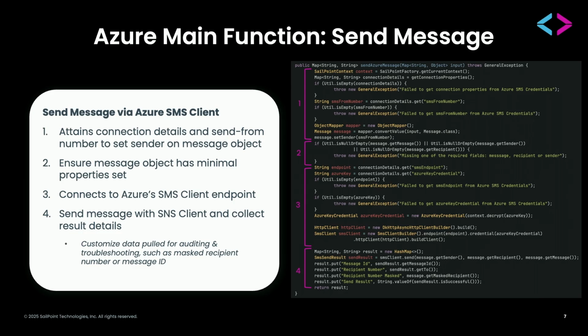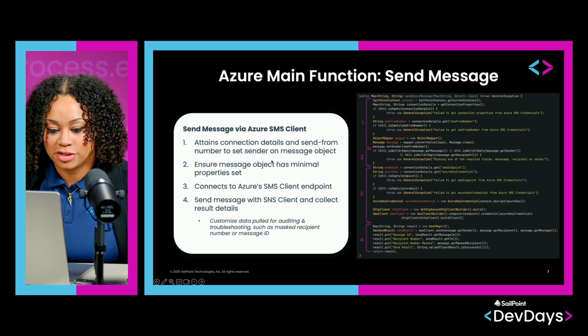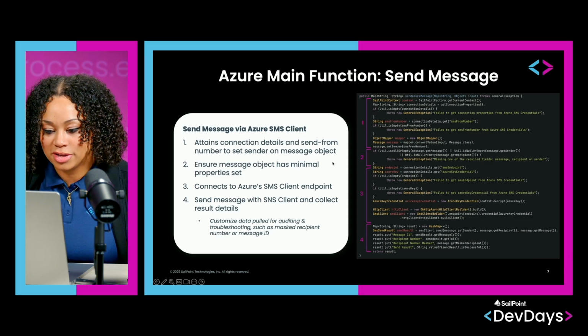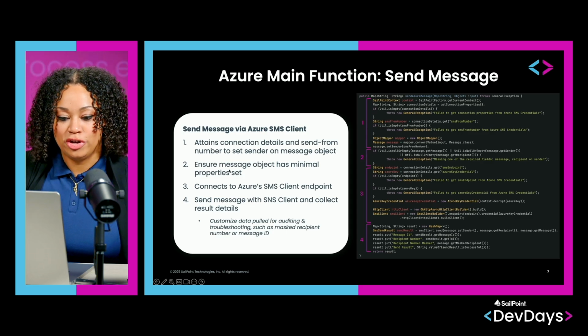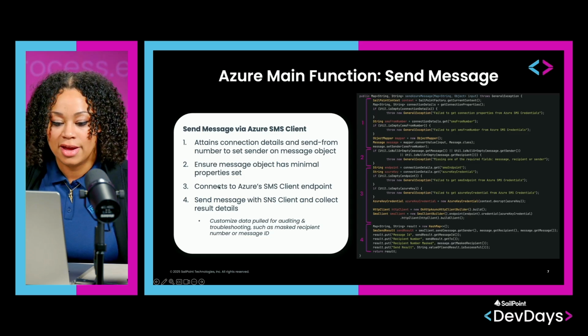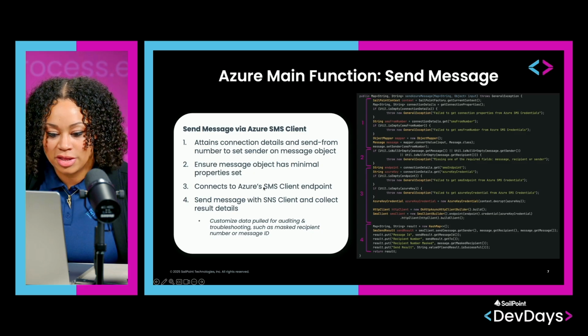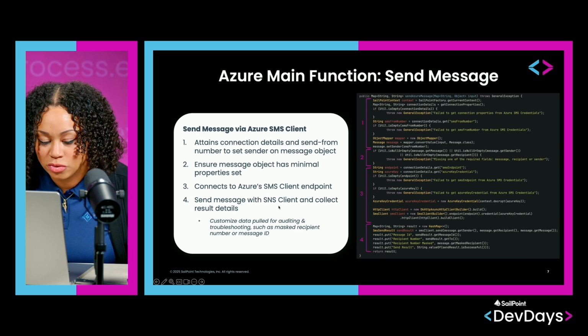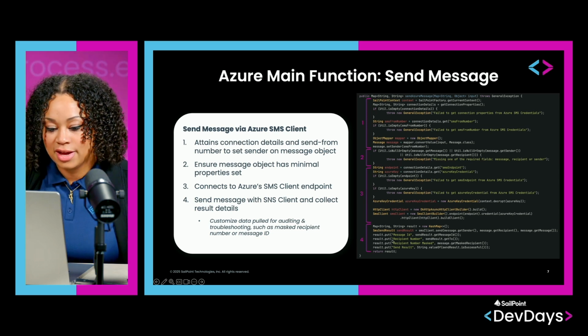The Azure side is very similar. It is also slightly more complex. First it's going to obtain the connection details and set the sender on the message object. Next it's going to ensure that the message has the minimal properties set. As I explained earlier, you could add more or less error checking depending on your needs. It's then going to connect to the SMS client endpoint, collect the result details, and send the message.